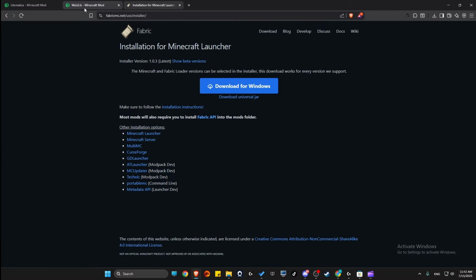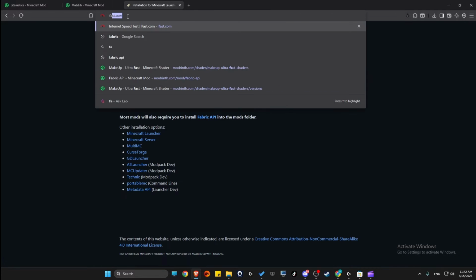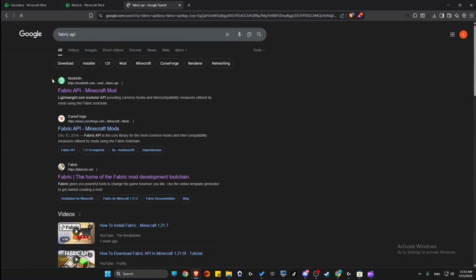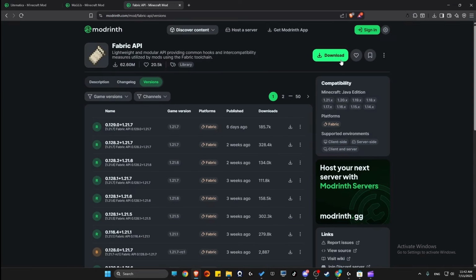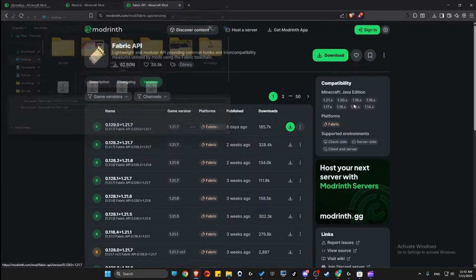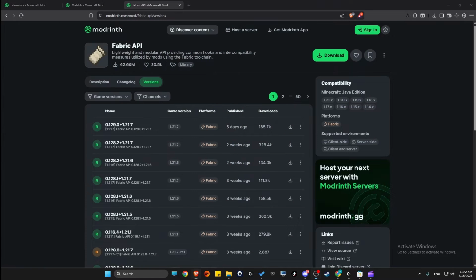And then what you need to do here is to look for Fabric API. Also Modrinth is good. Go to versions and then download the latest version to your computer. Once you have these 4 files, we're good to go.